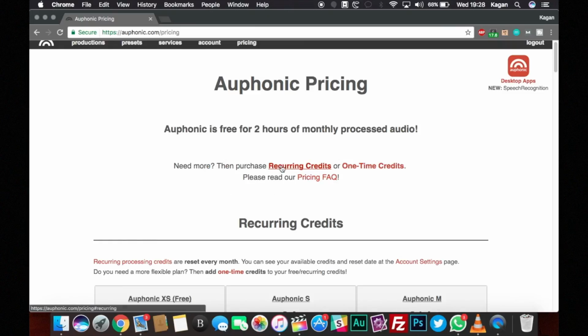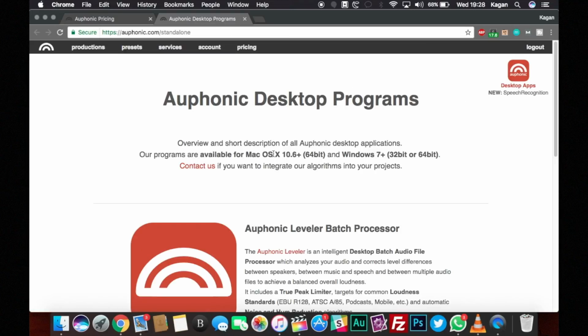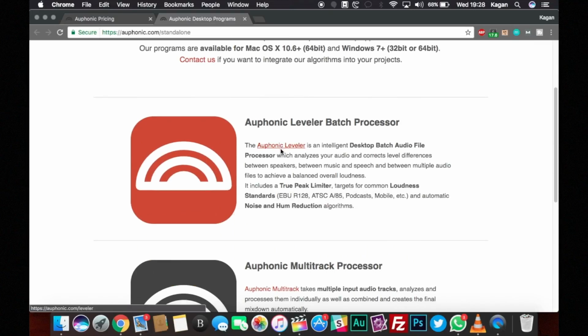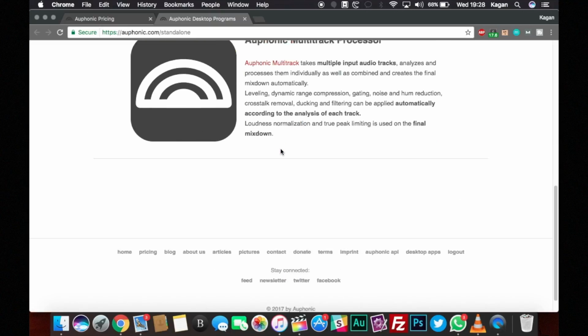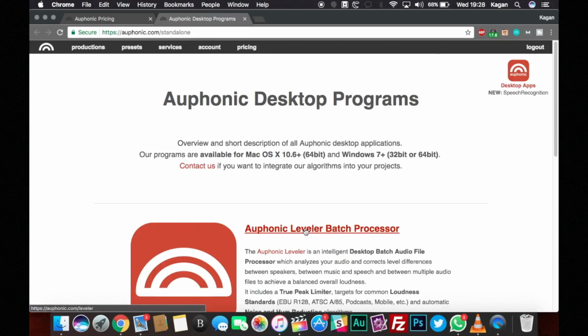But if you want more time, like 9 hours of audio processing, maybe you're a daily vlogger or you vlog twice a day or something, you could easily upgrade your account to get an extra 9 hours for €9 or $11.